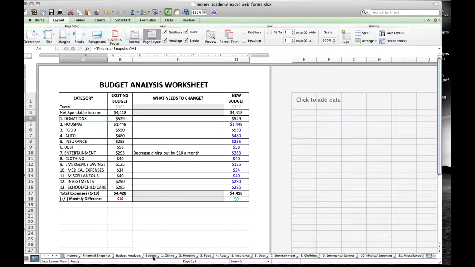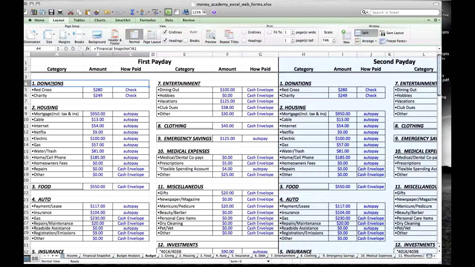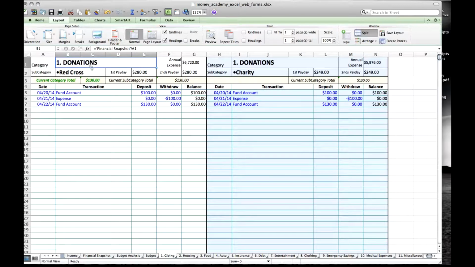Let's go to the budget sheet. We see that giving has changed from giving to donations, and the subcategory has changed from church to Red Cross. Once again, we go to the former giving category ledger page, and the category name has changed from giving to donations, and the subcategory name has changed from church to Red Cross. Now, the only thing that does not change is the tab name. To change the tab name, you simply need to right-click on the tab.